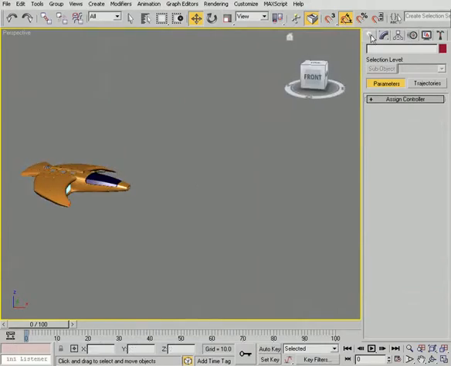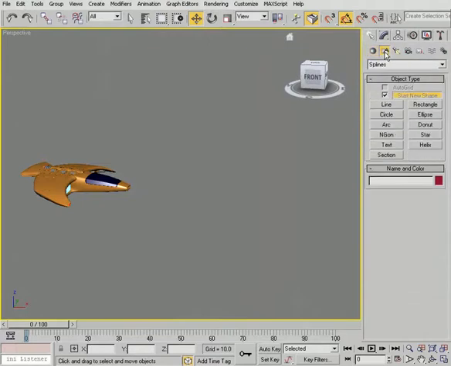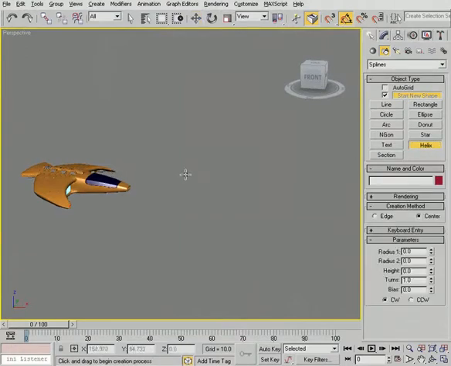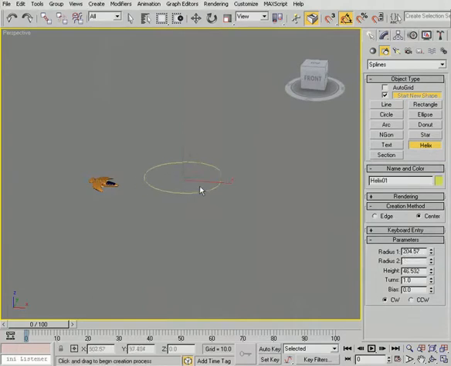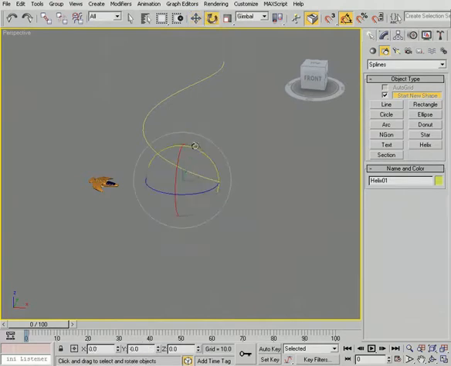We can first create our path by going to the Create panel. We'll make a shape. If you had a special trajectory you'd like your object to travel along, you can use the line tool to draw out that trajectory. But in this case, I'm going to go ahead and use a helix. I'll go ahead and just draw this out. And I'll also rotate this down. It helps to turn on angle snap so we can rotate down in 5-degree increments.